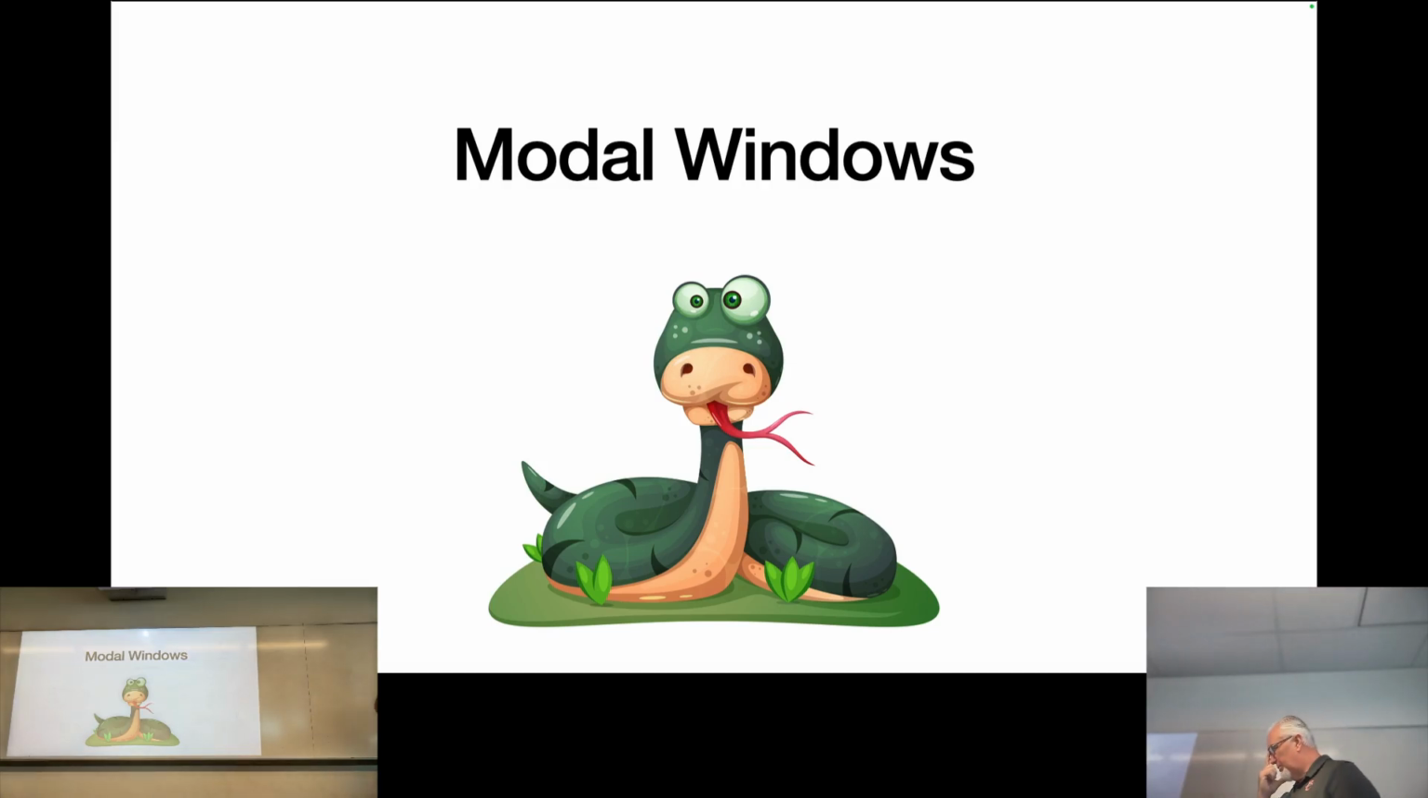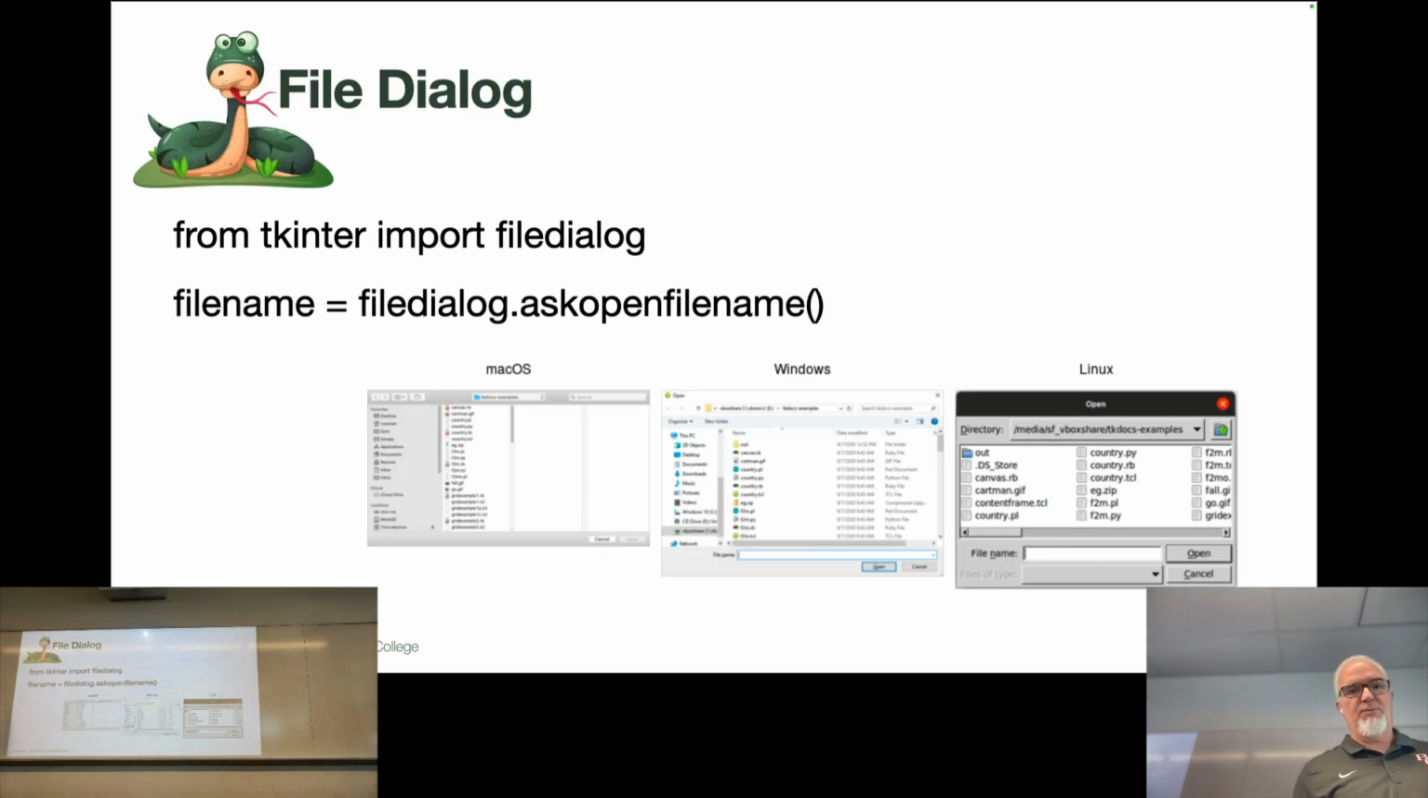Another thing that I want to show you before we get into some playing around time is what are called modal windows. And modal windows don't have to be used with a TK model. In other words, I could use the modal windows in any of my programs, but here's what they can do for you.